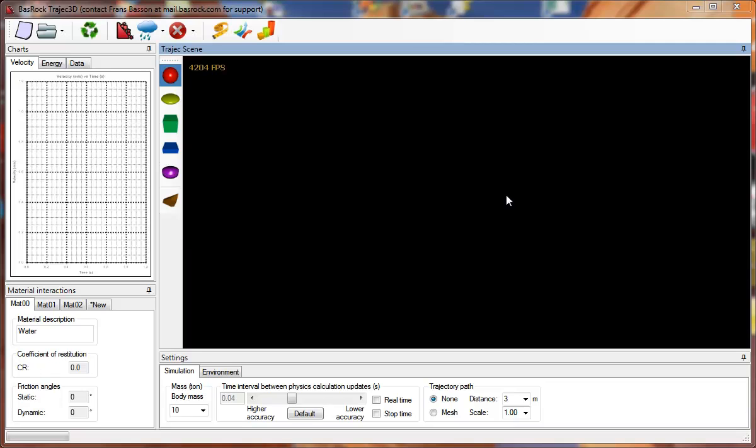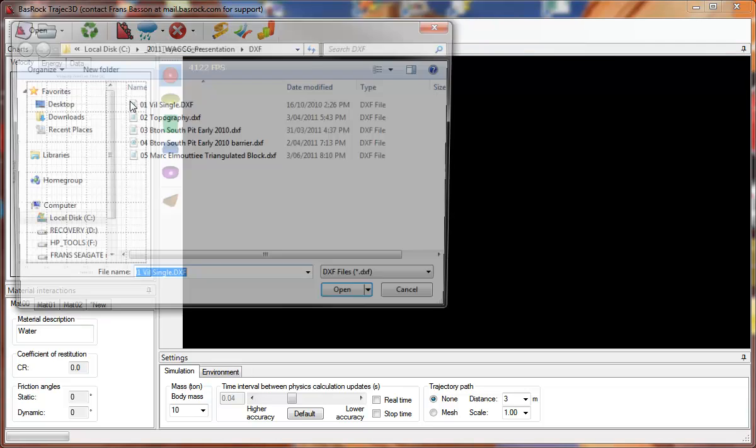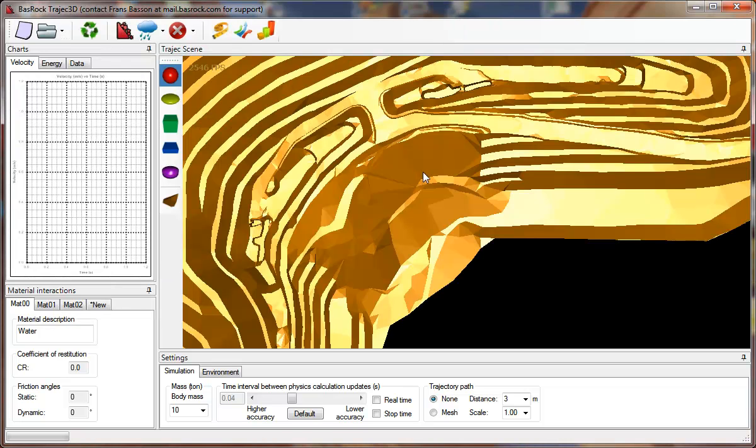We will start by importing a TXF file. The current maximum size for the pit mesh is 64,000 vertices.